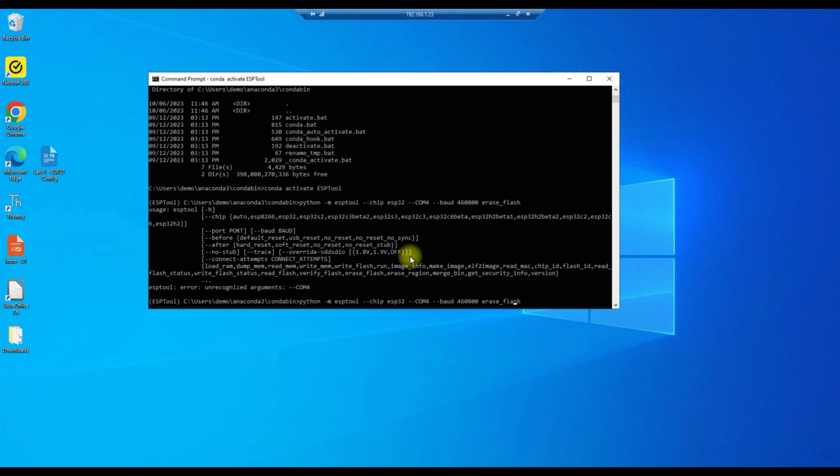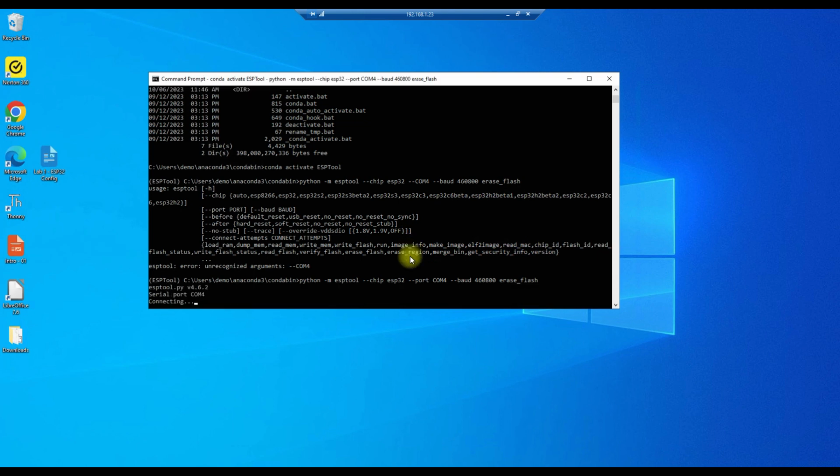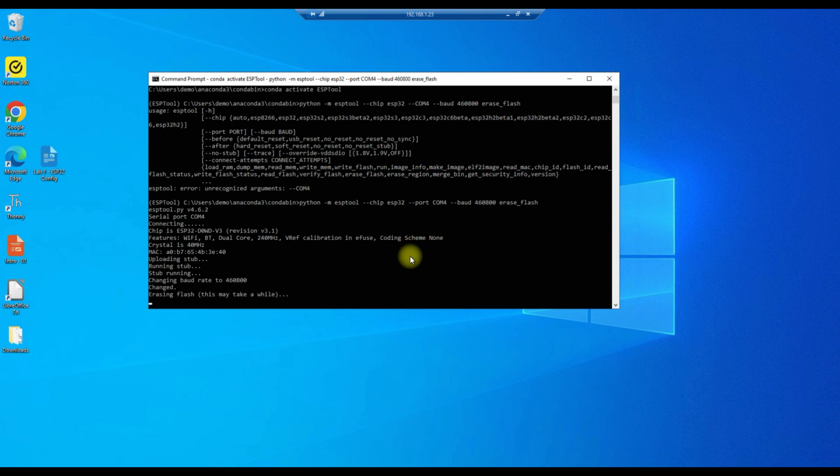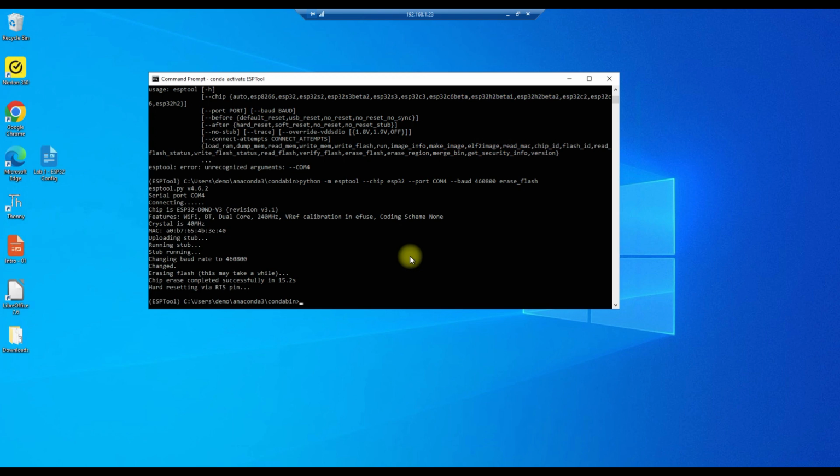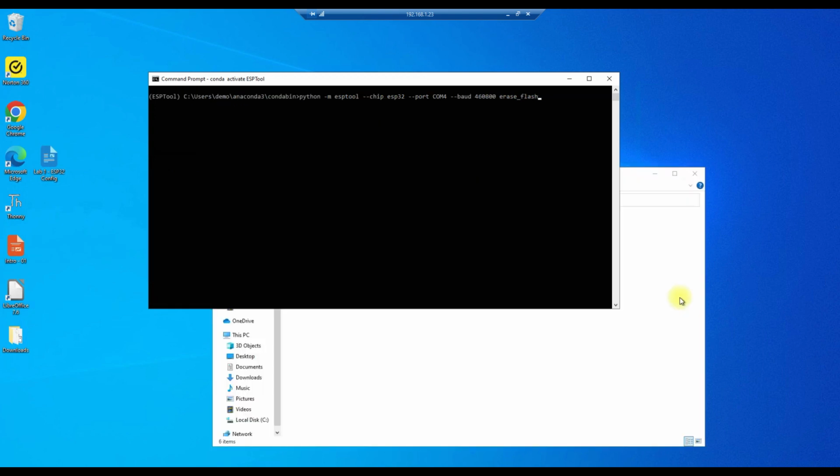All right. Well, let me back out of this. I went a little ahead of myself, so let's try this. There, now you see it connecting and it's going through the erase process. And it should complete momentarily. And complete. Okay, so we've erased our microcontroller.